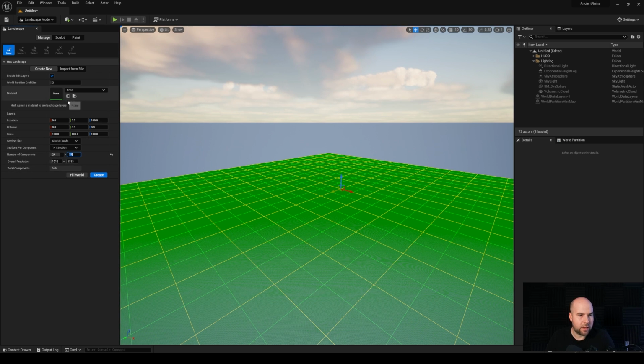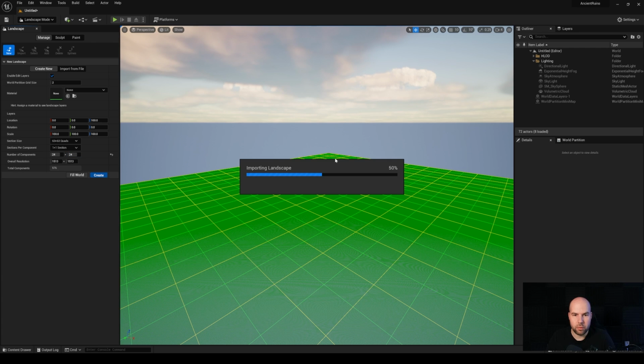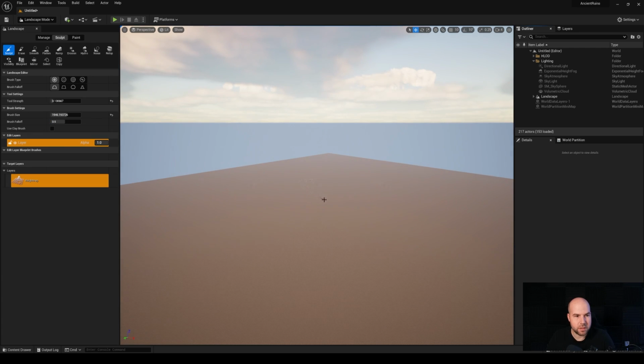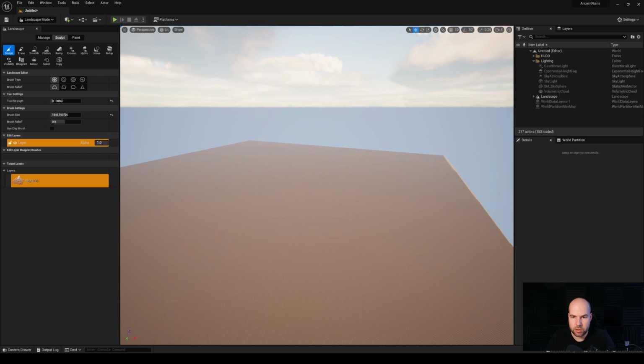And yeah, I think this will be enough for now. So we'll leave the material blank and just create a new landscape right here. Okay, so the landscape is created for us, and basically we can now sculpt on this. Let me just move around.